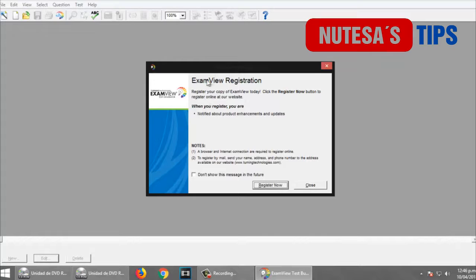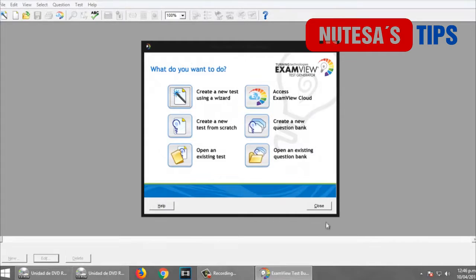If we open again the software for the second time, we'll see the ExamView registration window again. So now you will see that we have this option, don't show this message in the future. You want to click this box and close, and there it is. What do you want to do? Create a new test using ExamView, and that's all. So you have the software already installed in your computer. That's all for now. So now we know how to install the software ExamView Test Generator in our computers.